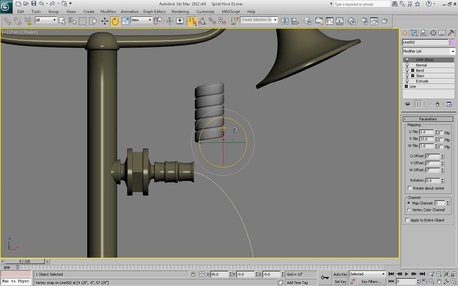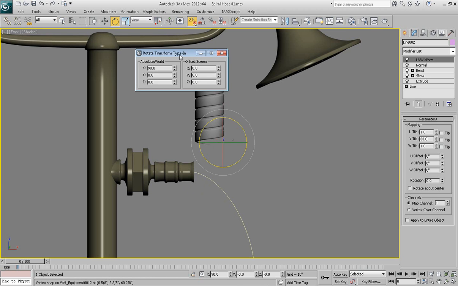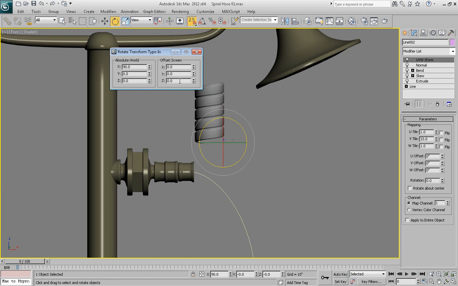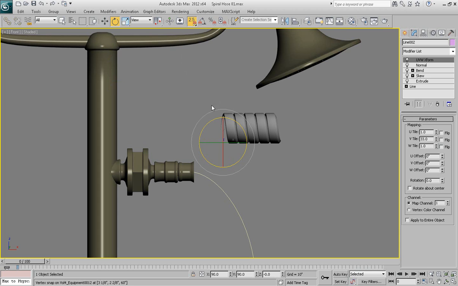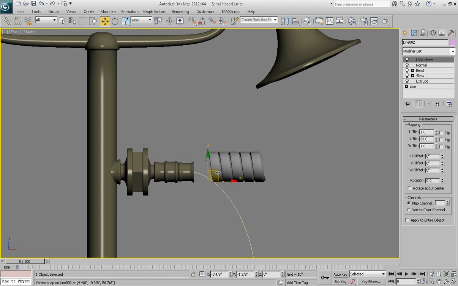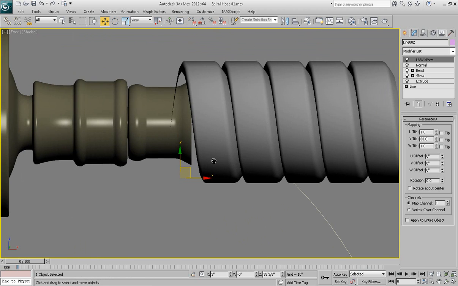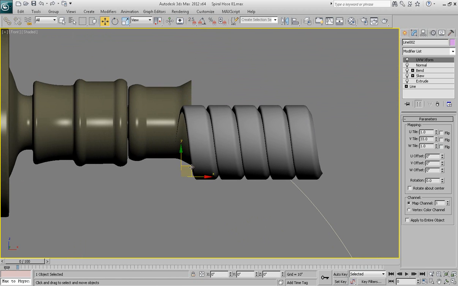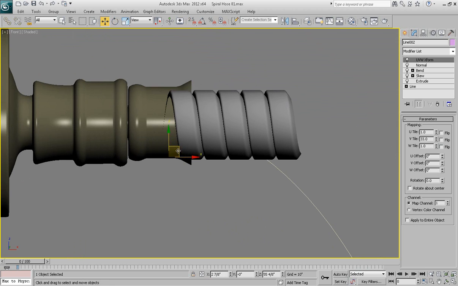So go ahead and rotate this object 90 degrees. You can just select this object, click right mouse button over the select and rotate tool, and in the rotate transform type-in, just type minus 90 to rotate it 90 degrees clockwise. So position it against that place where it will be fitted, and use the select and scale tool to scale it up and down.